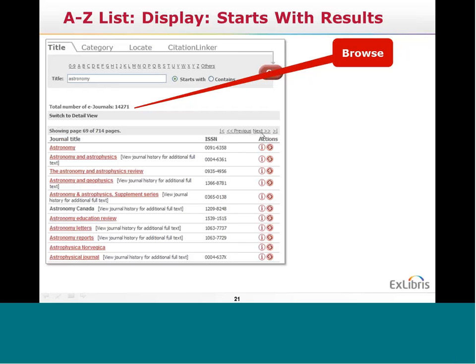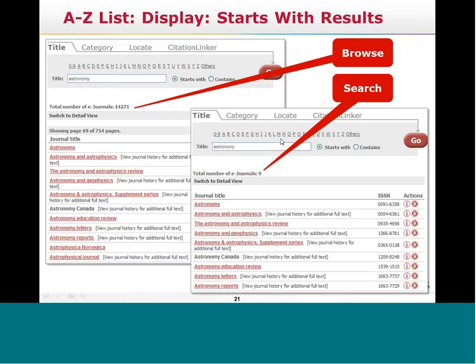If you have the starts with form set to search, that's the other option here, and they do a starts with search and type in their title here, the user is brought to a very specific list of journals that start with that word. So notice that we have a very specific list here, 9 titles that start with the word astronomy.